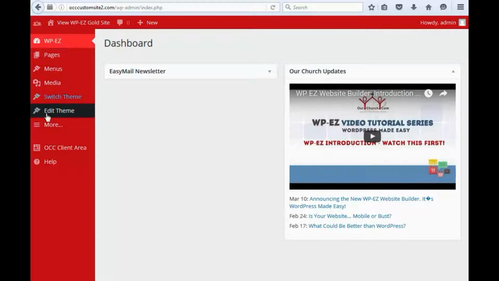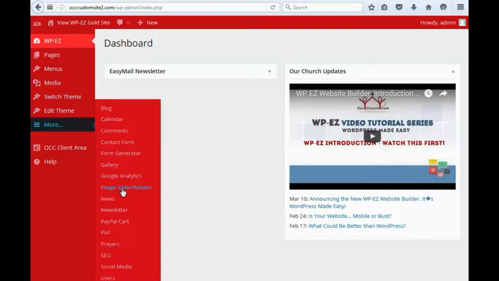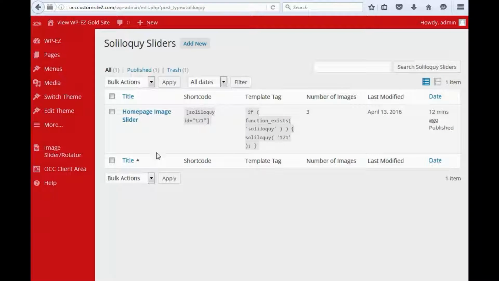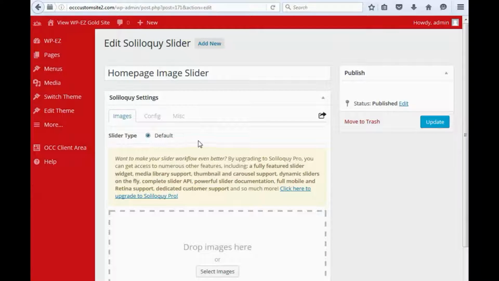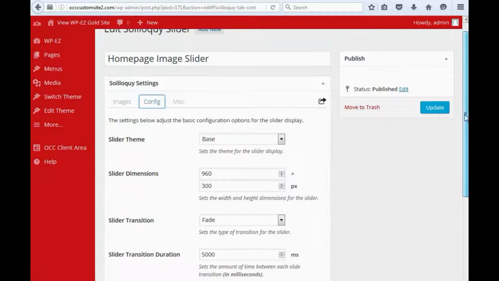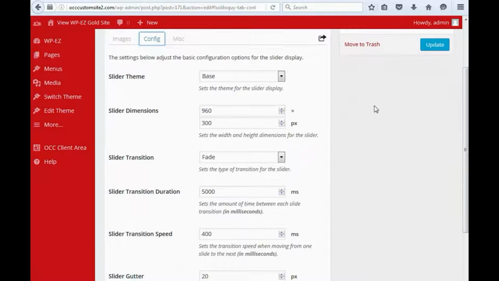and then under the More menu, we select Image Slider, Rotator, and now we can go to Edit, and you'll see here there is a Config tab. So here we have some options.